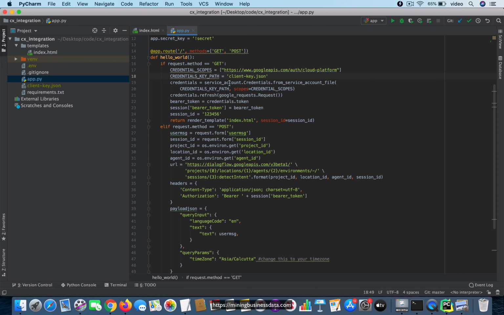So you can see that I have this as the key path, and then there is this code which uses Google's OAuth library to do the service account credentials from service account file. What this is doing is generating the credentials. This entire code is going to get us an access token that we can use for that particular agent. Okay, so then I put that into the session: I just create a bearer token session variable, and then add that as the token.